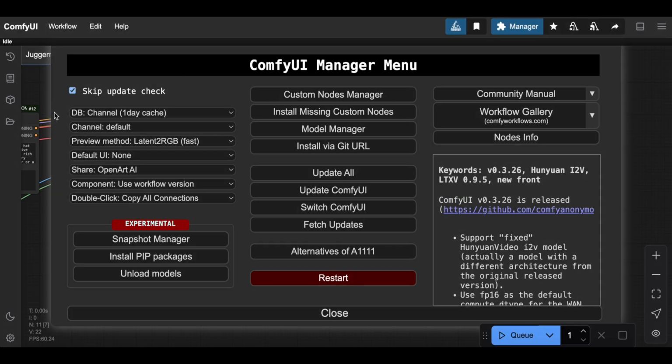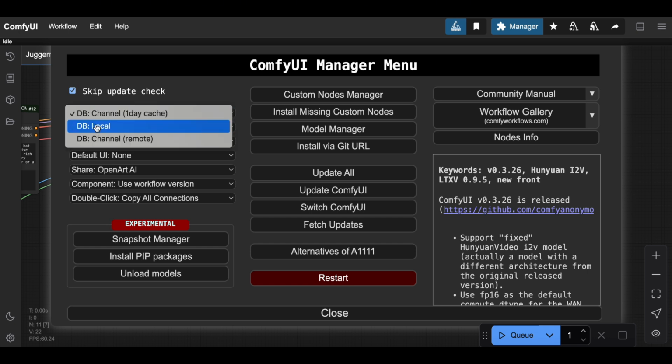So this first field is basically about caching. You can either choose one-day cache, local, or channel remote. I never really worried about this that much until I started to look into what it actually means. What I found, please correct me if I'm wrong, but as I understand it, it basically caches the list of the custom nodes and information for one day.